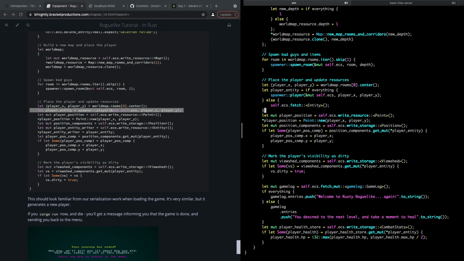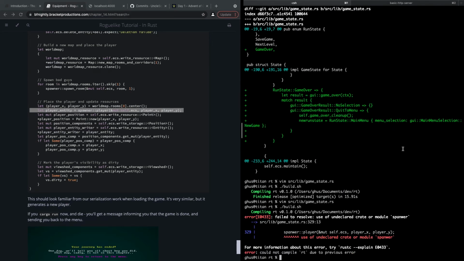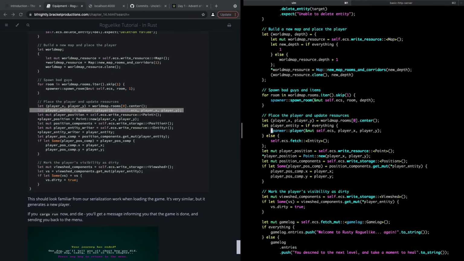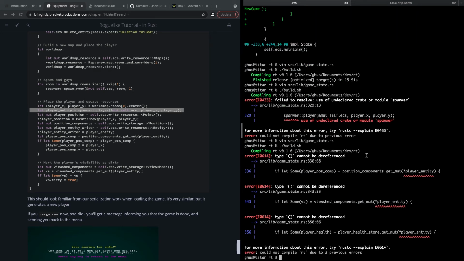Okay, maybe that was the problem, because if there's no player, we can't draw a map. We can't create a view shed. And got to spell spawner right. S-P-A-W-N. There, spawner. Ooh.